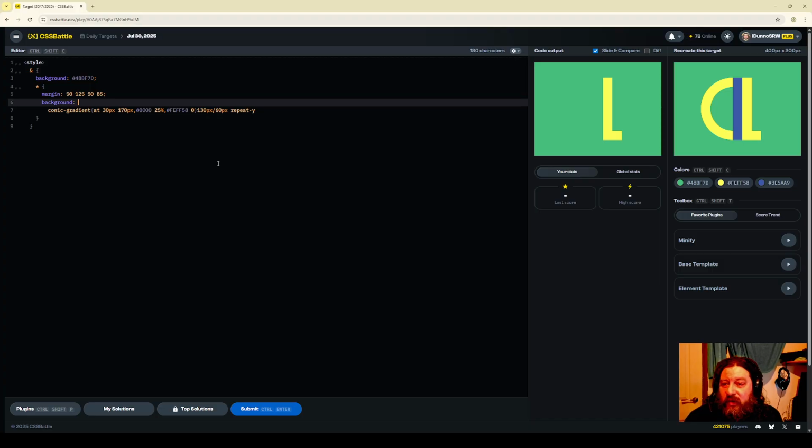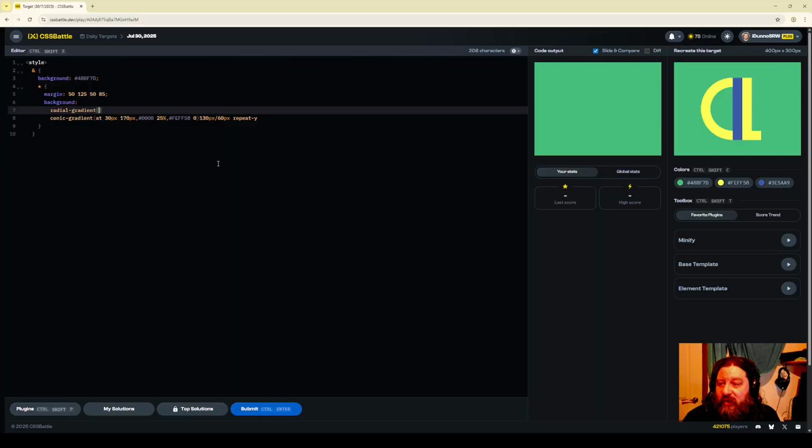Now let's do the radial next, because that should be relatively simple. At 100%, 50%. So that's two. If we call that 80 and 220. 80 and 220. 140. So 70 pixels. Let's do transparent for 70 pixels, and then the yellow like 30 pixels, and then transparent again.